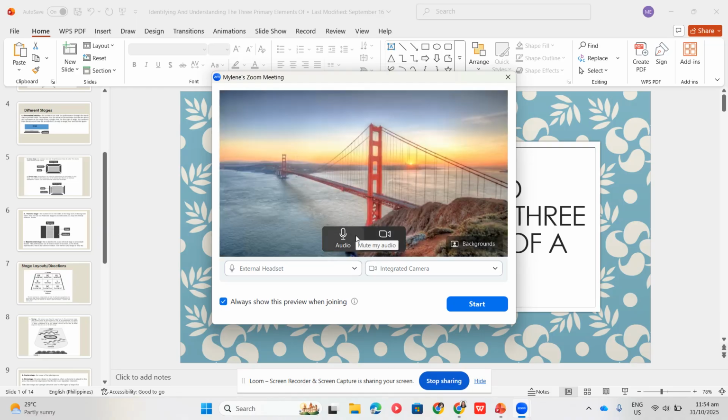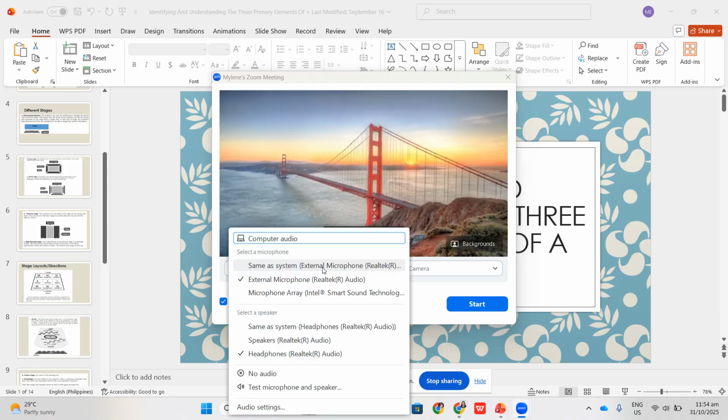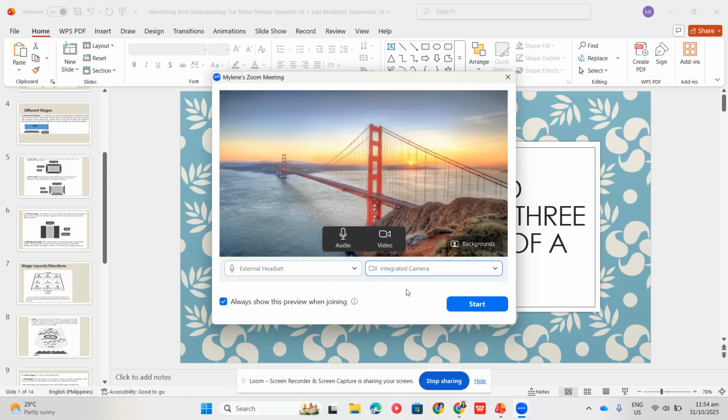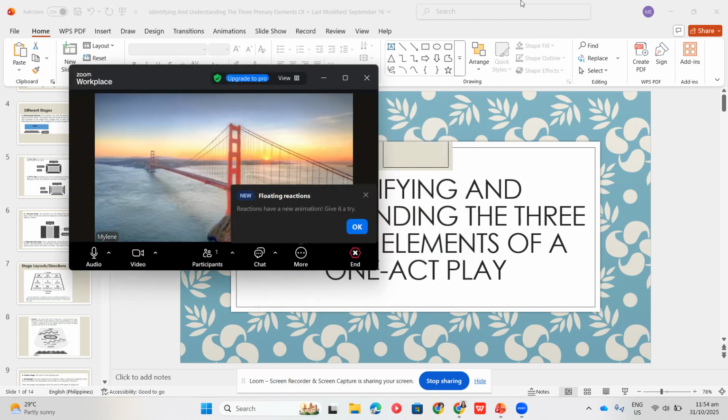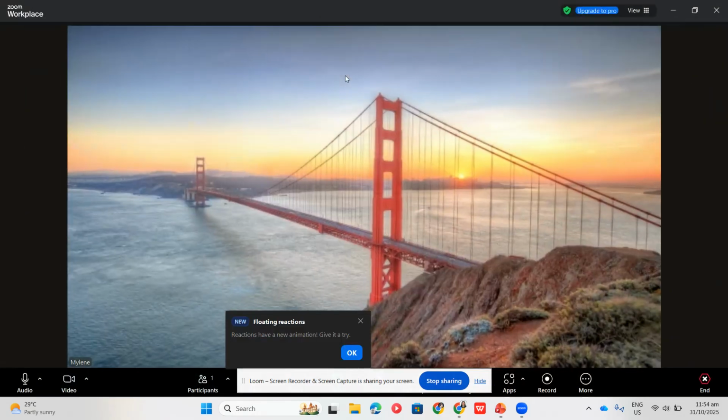Make sure that your audio and your video are working, so you can check here which audio you're going to use and then the camera as well. Then you can click Start. And here is how it goes.